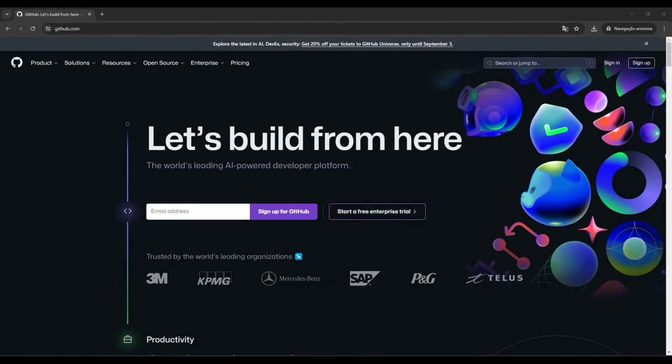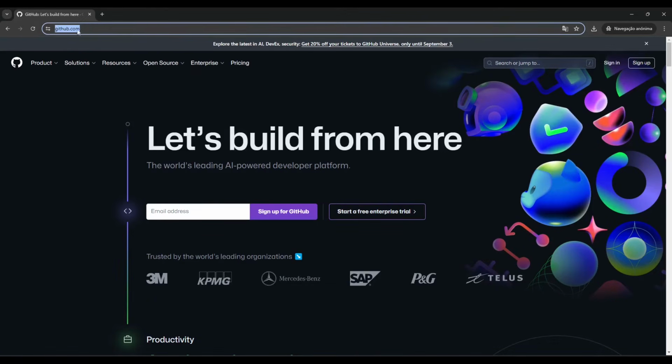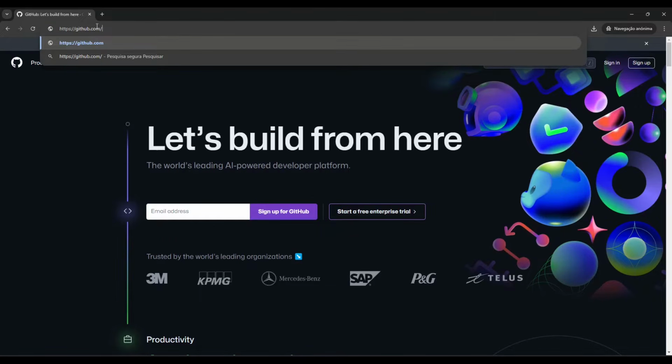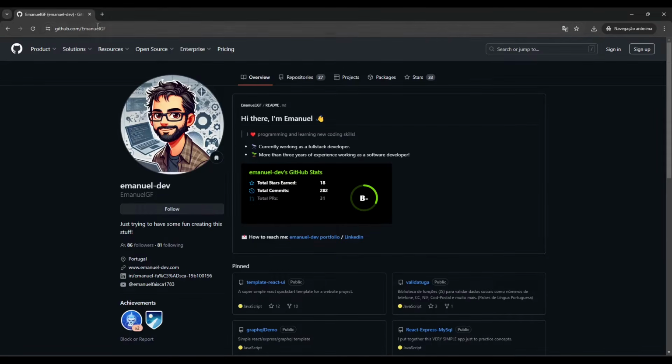We will also be needing some game elements. These are the images representing the character and the background and all the world elements in the game. And for this, we will be downloading these files from my GitHub repository. So just go to github.com and add my address here. So it's Emmanuel GF. And once you are in my page, click on repositories.